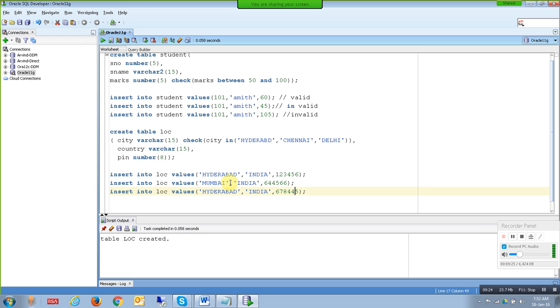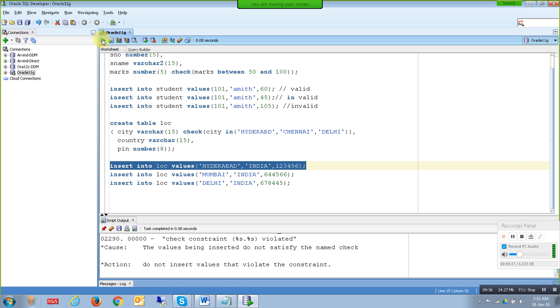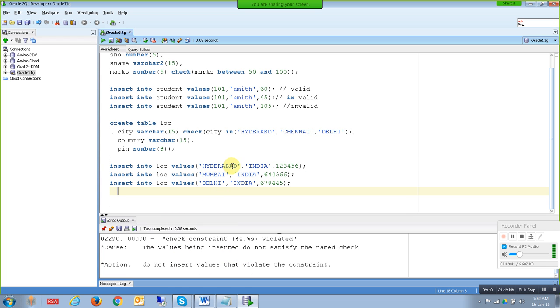And also I'll give this as Delhi. Okay, I have three insert statements. So when I enter the first statement, well, that violated the constraint. Hyderabad, India. Why is it violated?